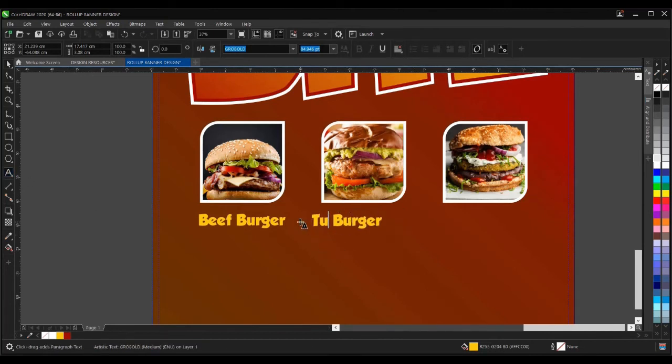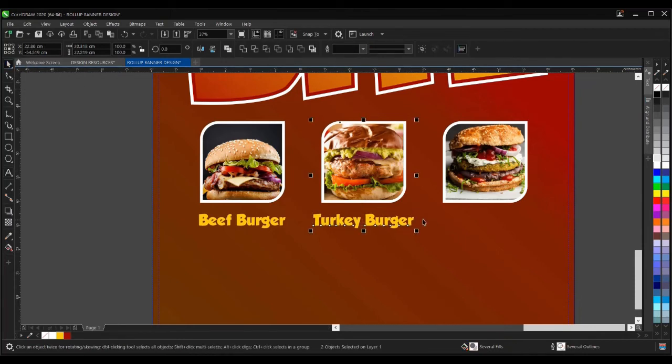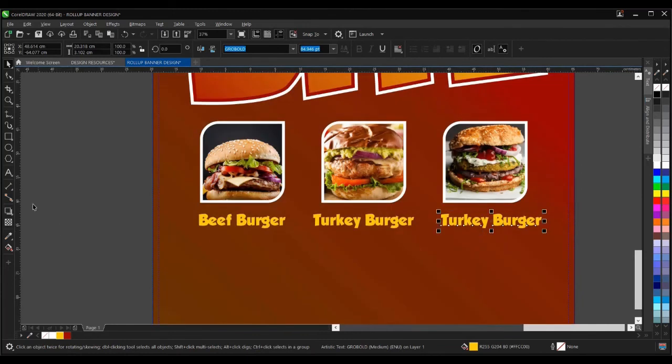Turkey burger. Hold on Shift, then C. Then the third is veggie burger.